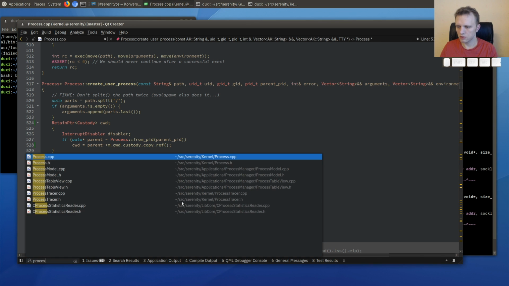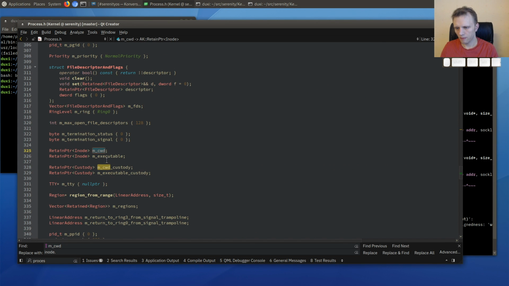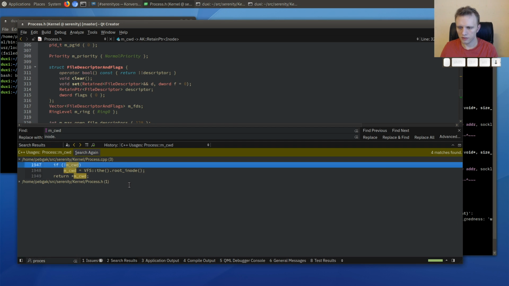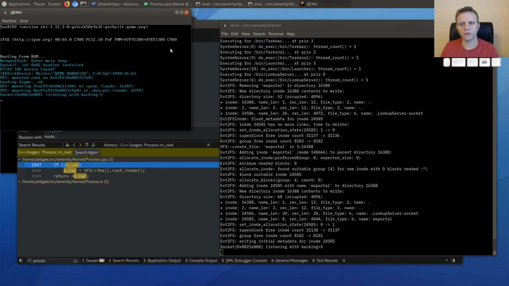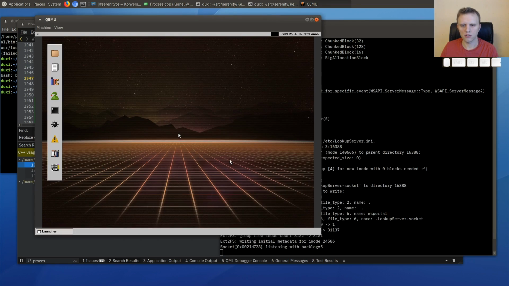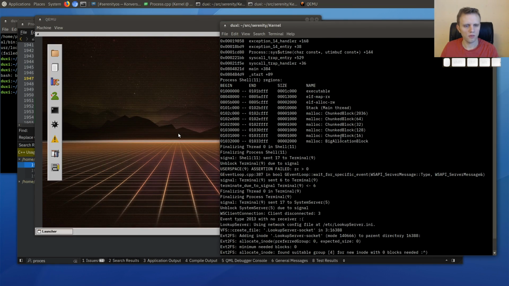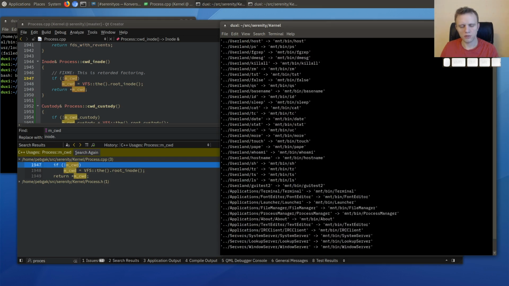I wonder what mcwd is used for now. Let's ask your creator. Nothing. Okay, well, let's see how it fares. Still crashing. And let's make sure we have the right symbols.